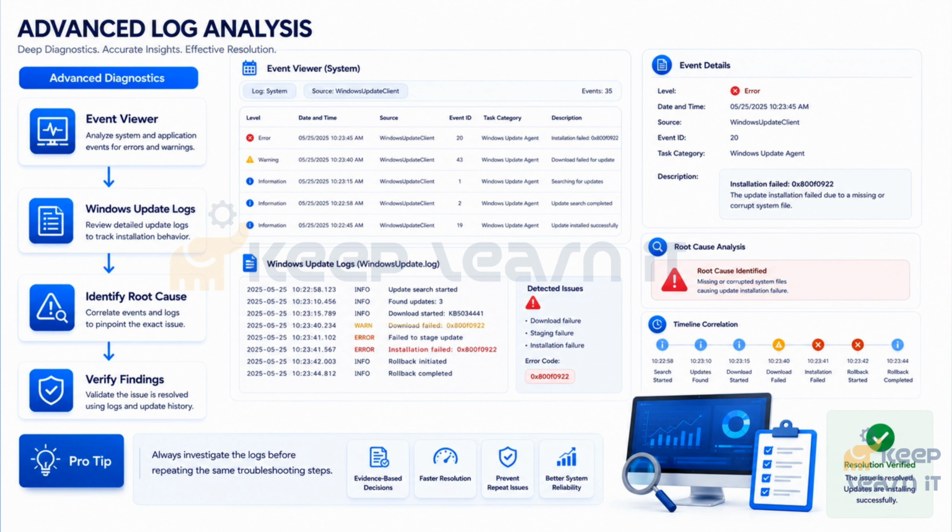By now, we've completed the standard troubleshooting process. If Windows Update is still failing, the next step is to analyze diagnostic information in more detail. Windows records update activity in several logs and diagnostic tools. Event Viewer can help identify service failures, permission problems, driver issues, and unexpected system events that occurred during the update process. Windows Update logs can provide additional information about download failures, package installation, or communication problems. Rather than guessing, use these logs to identify exactly where the update failed. Evidence-based troubleshooting is far more effective than trying random fixes.